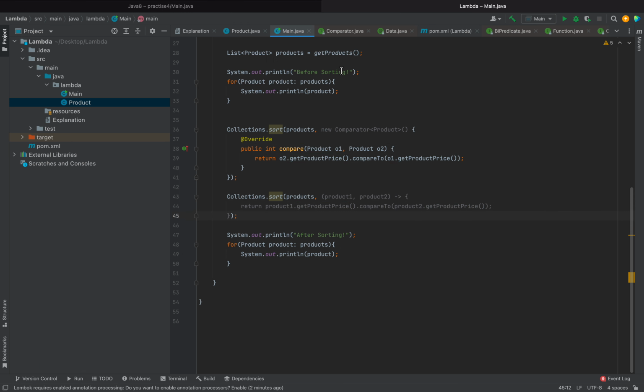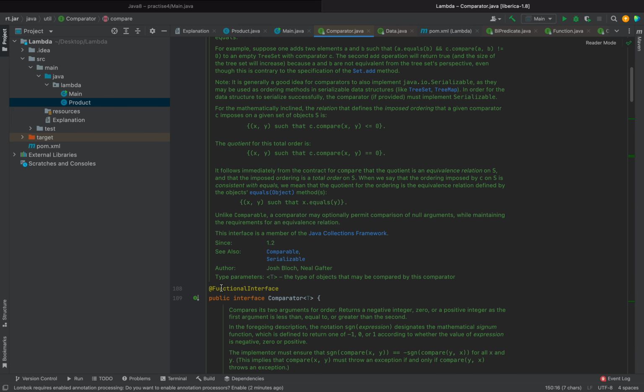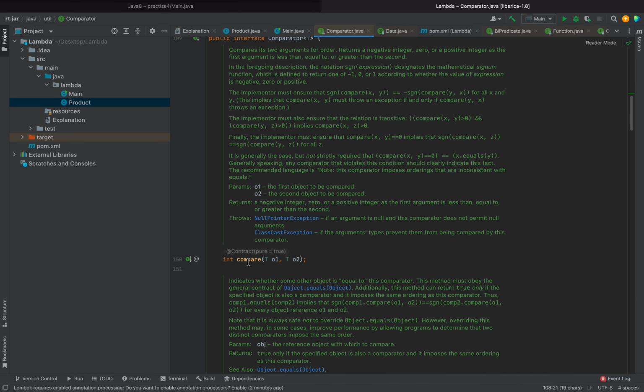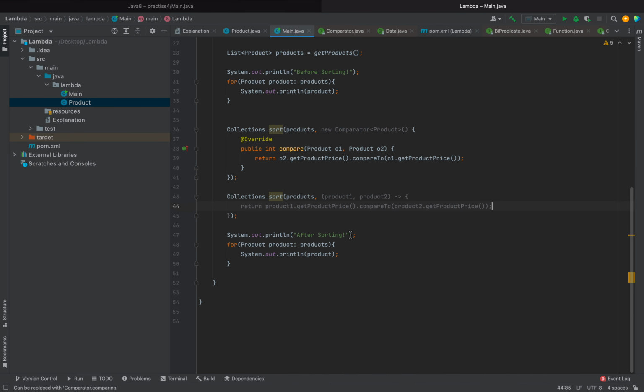The reason we are able to do it is this comparator is a functional interface, and when you provide this method, internally this method is overridden. The implementation for this method is provided basically, and that is why it's able to sort it. So isn't this much cleaner than this?